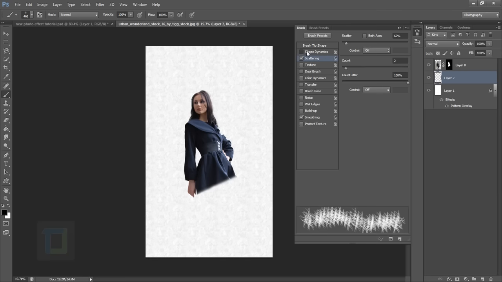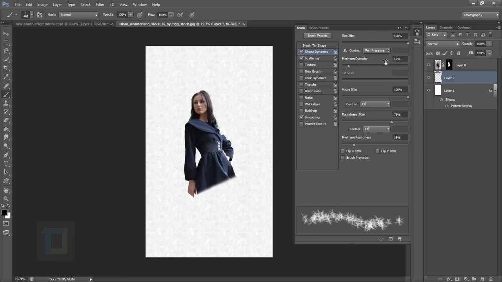And now into shape dynamics, so let's make the size jitter 100%, so you have smaller and bigger shapes, and then you can select the minimum diameter. These are really simple options, you can just figure them out by yourself by playing with them a little bit. So I'm going to make angle jitter 100%, and then roundness jitter a little bit, like 50% seems fine, and everything else is default.